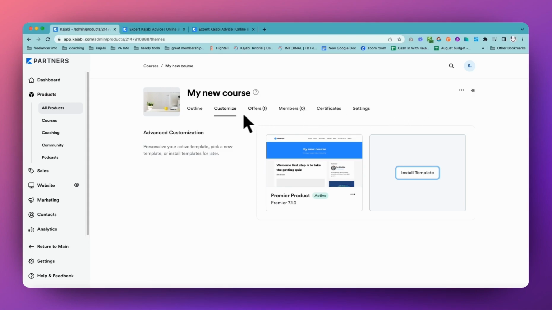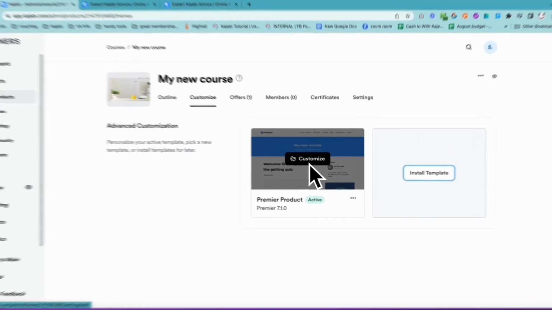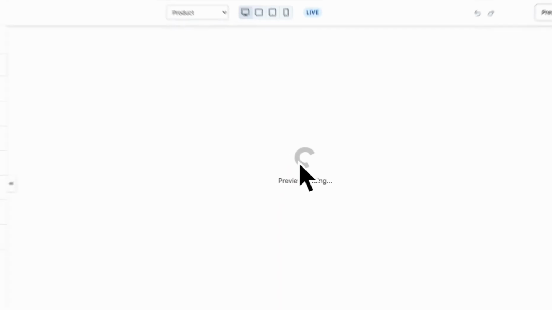So once we're in Customize, we then need to click Customize on the actual template that we want to change. Now, as well, you can have multiple templates for your course so that you can try different things out. None of the template customization is going to change your course content, just the way your course is displayed. So we're going to go in here.